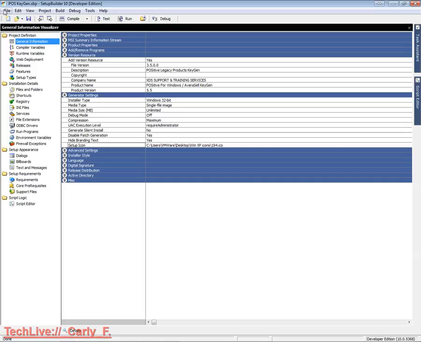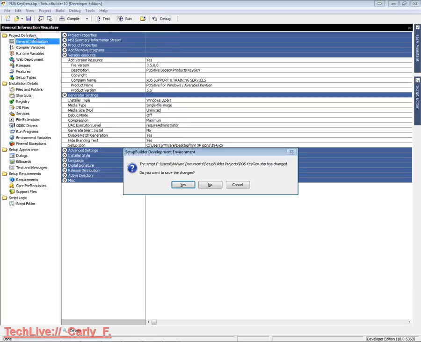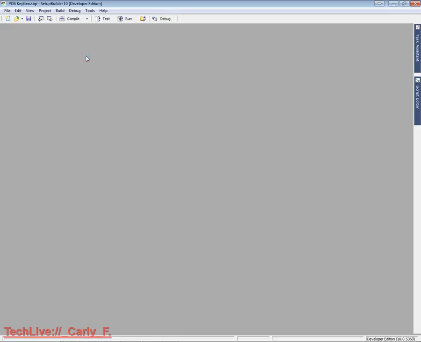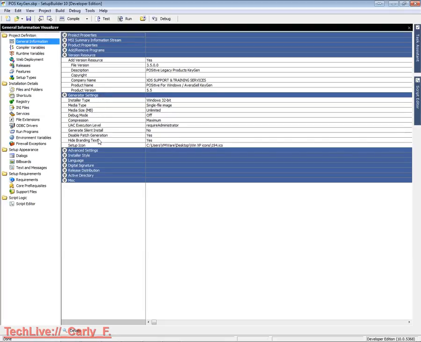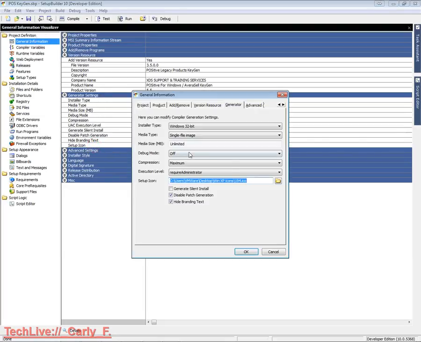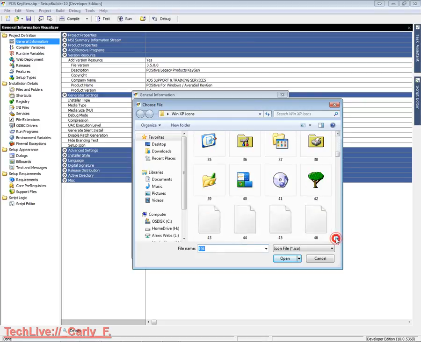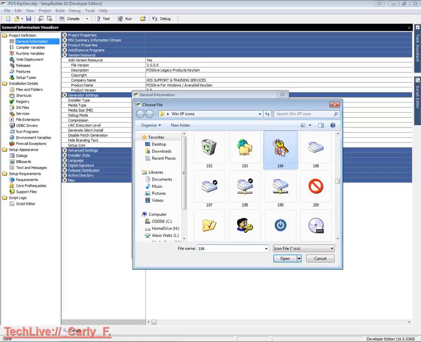So we've already got a project open, but if we didn't want to open that up and we were coming in from scratch, go ahead and save. Let's say we didn't have this set up, we'd open up our project, go over here where it says general information, in the generator settings, setup icon, and you browse for an ICO file. I have an ICO file here because this is for a keygen for some software that we're going to install and pop the files just right on the local computer.